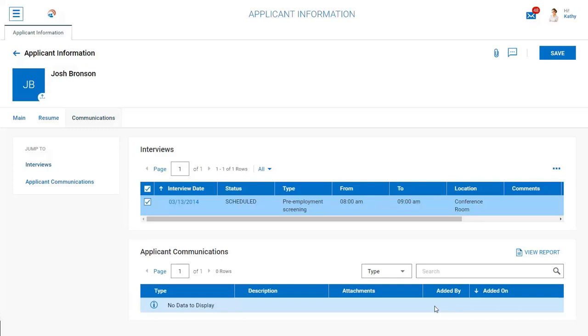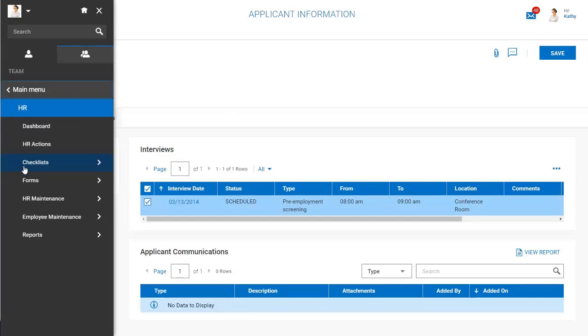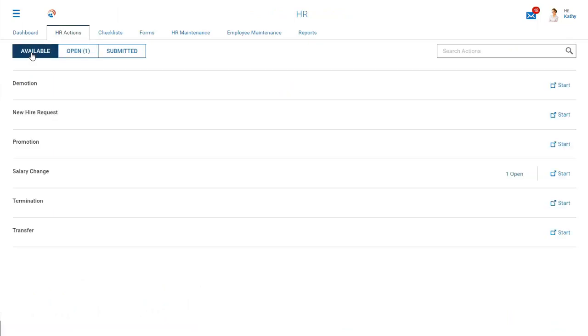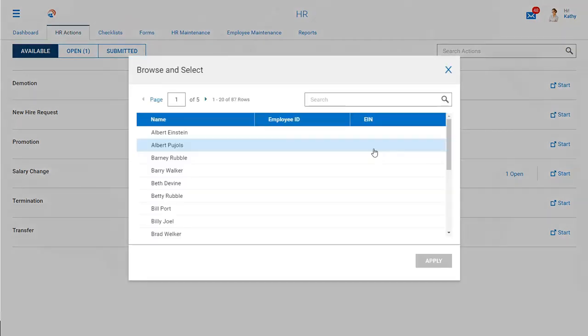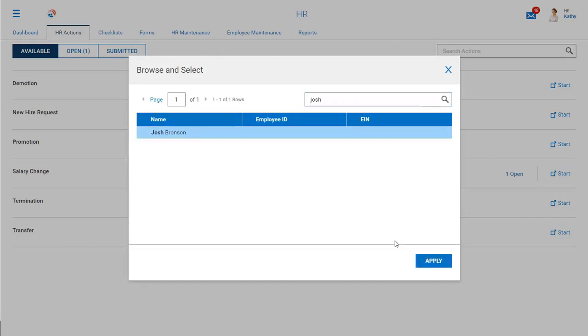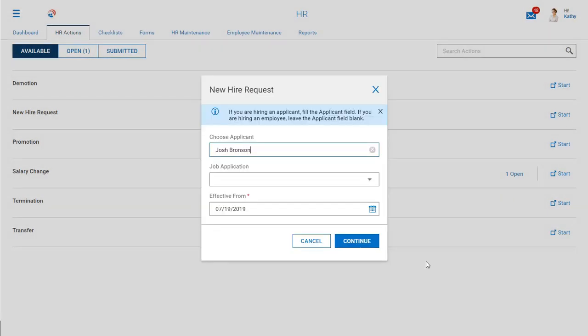Now let's fast forward a little bit and say that we are looking to hire this person. Here we can access our new hire request form. When hiring an employee, you will be asked to select which applicant you are hiring. Let's do a search for our applicant. Now by selecting this applicant's name, the system will look to this applicant's profile and auto-populate his personal information into his new hire employee record.